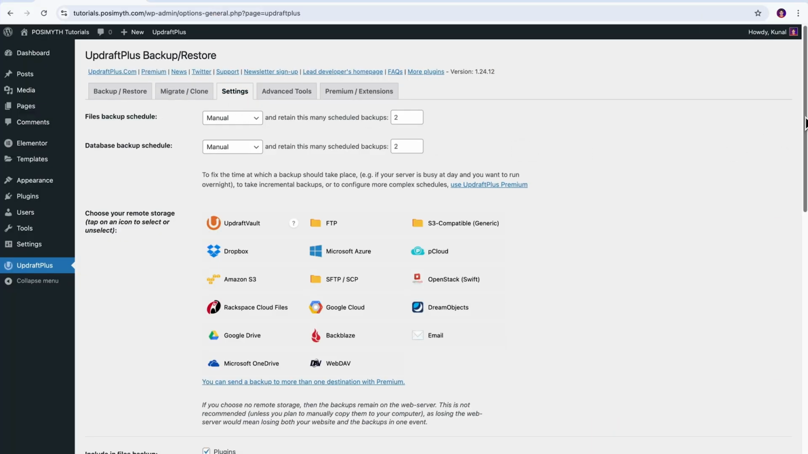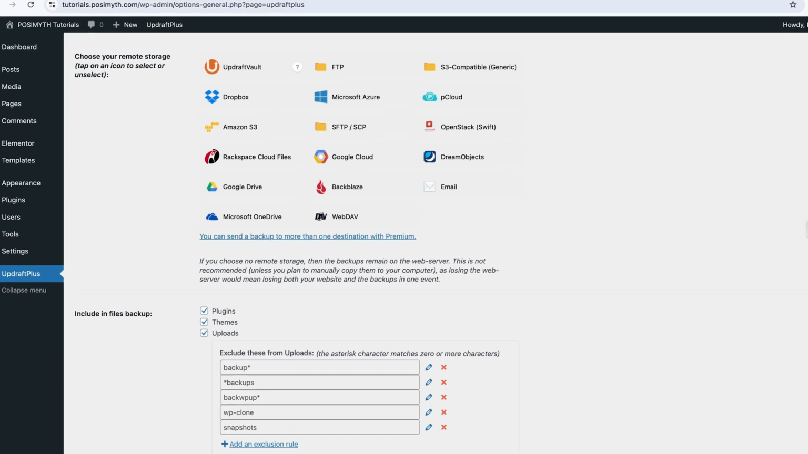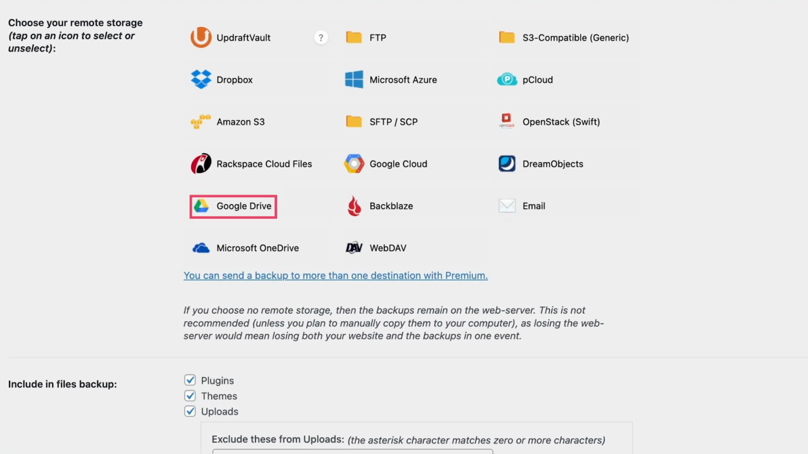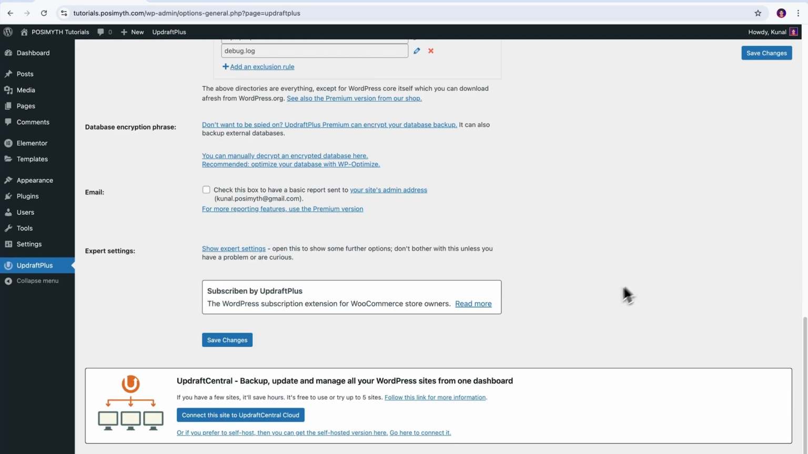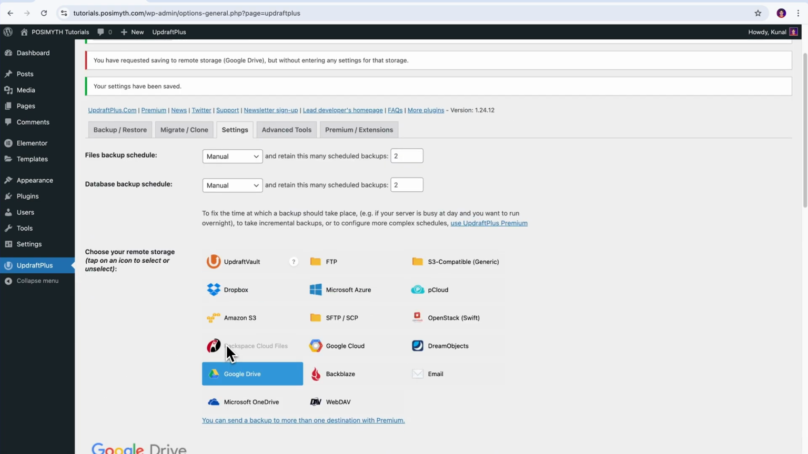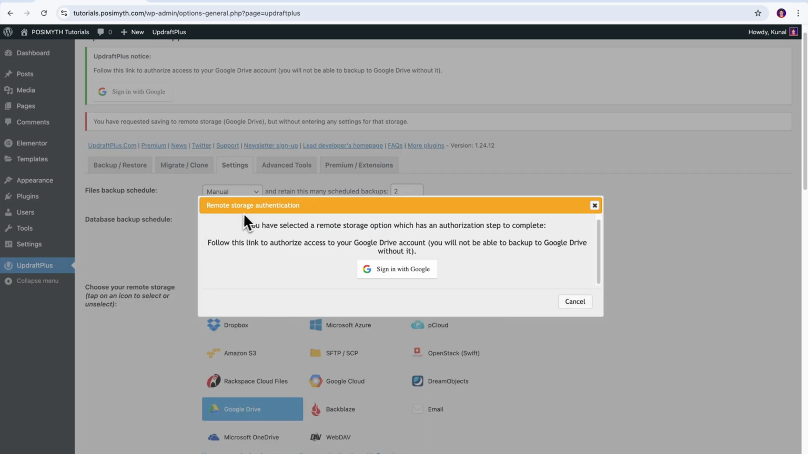In the settings tab, scroll to choose your remote storage. Here, you will see options like Google Drive, Dropbox, Amazon S3 and many more. For this tutorial, we are going to pick Google Drive, so click on Google Drive icon. Then scroll down till the end and click Save Changes. It's now telling us to authenticate our remote storage by signing in with our Google account. Well, no problem. We'll simply click on this button to get started with the verification quickly.